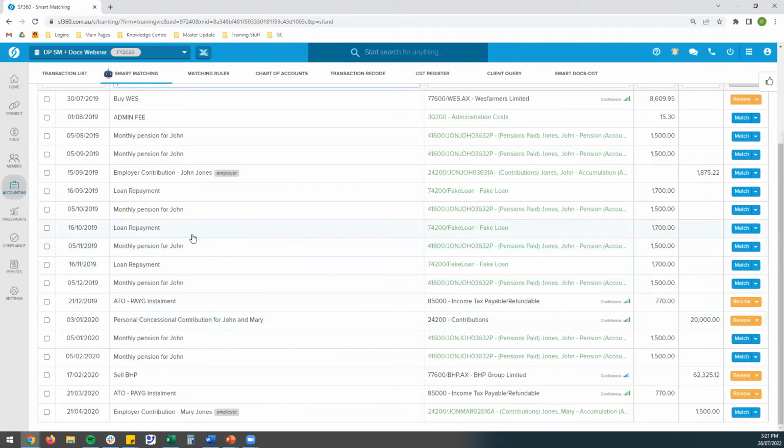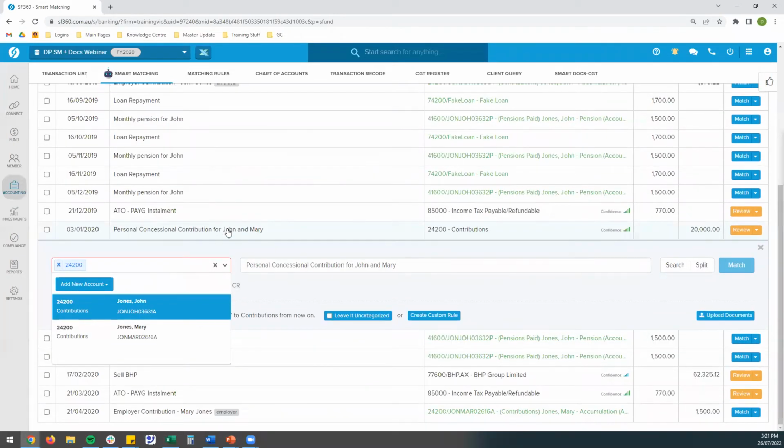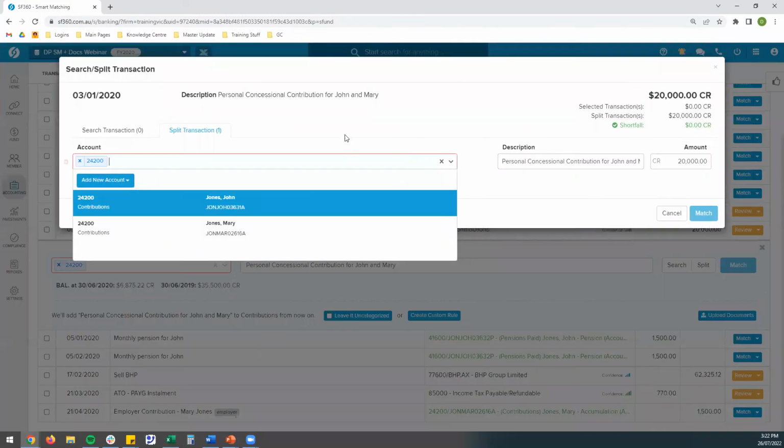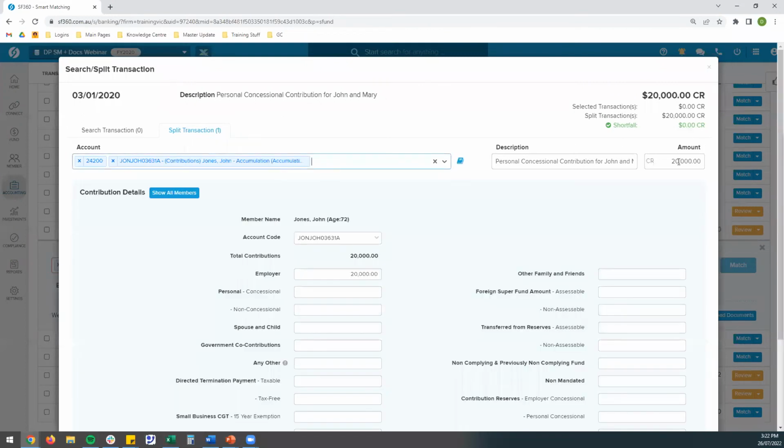So let me find that particular transaction that we're looking for. Here it is. So we have the personal contribution for both John and Mary. So for this transaction, we want to split this contribution for both of the members. So all we need to do is click on this transaction and select split. This will open up a separate screen where we can select the first account for the split. So we'll select John's account first, and we'll input the amount that needs to go to that account.